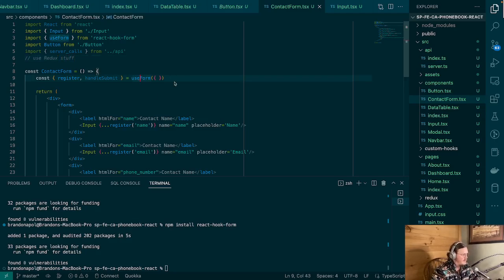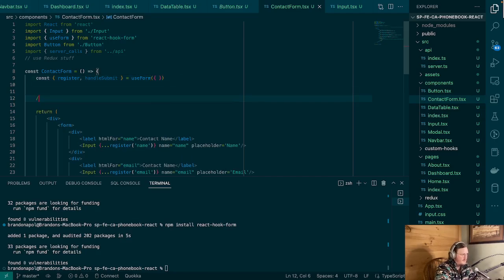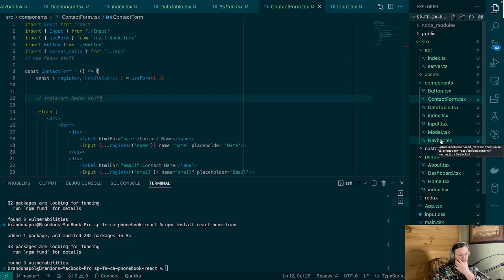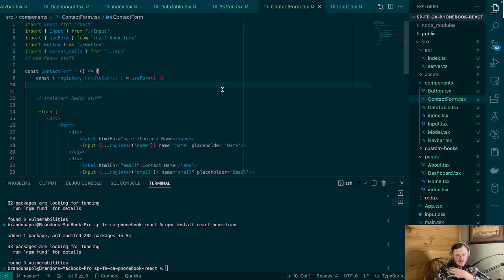And then down here we're going to implement Redux stuff. Yippee! All right, and that will require a fair amount of work. But what's cool about this is we are basically done with our components. We got our button, our contact form, data table, index.tsx, input, modal, and our navbar. So we're getting really close. We still have to finish our contact form. We're not quite done with all of this, but that's our last component to wrap up.